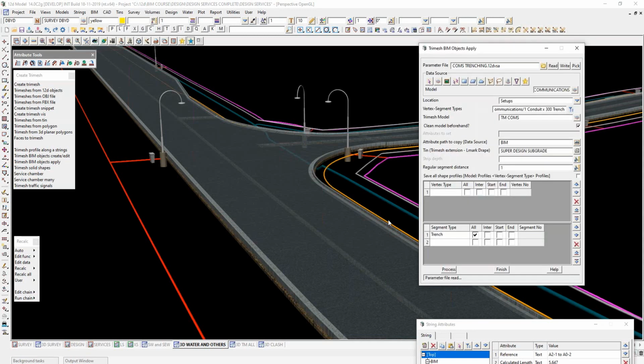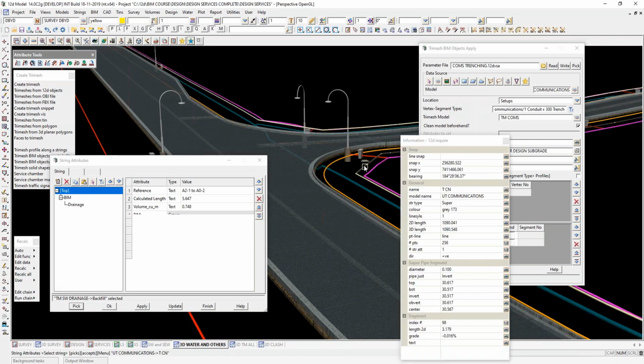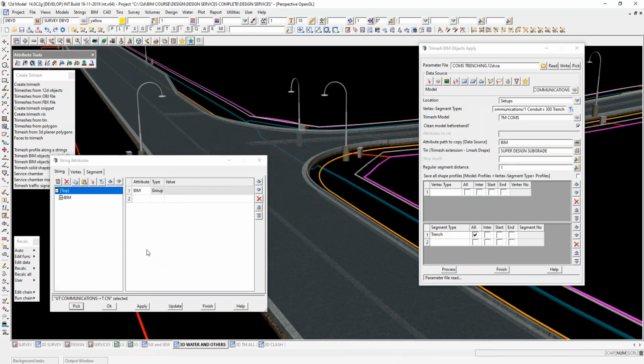So if I bring up my attribute and I pick the comms trenching, this is a survey string. It does have a bit of information. I've just positioned this under a tab called Survey under BIM, but it could be anywhere. But generally, the information that's on that existing string has to be under a heading like survey. It can't just be a string attribute on the side on its own.